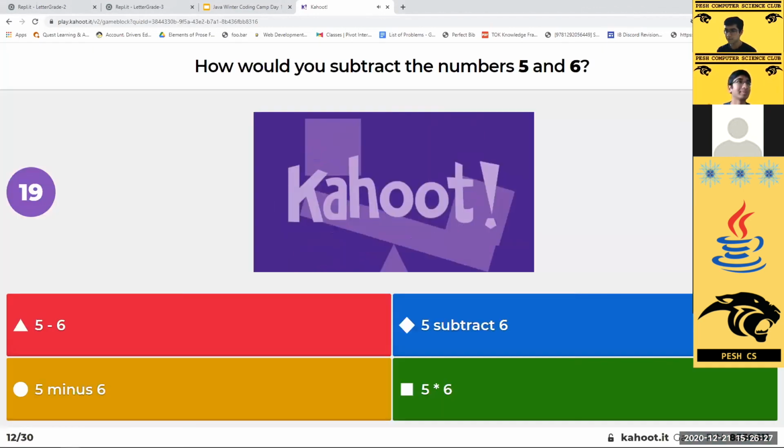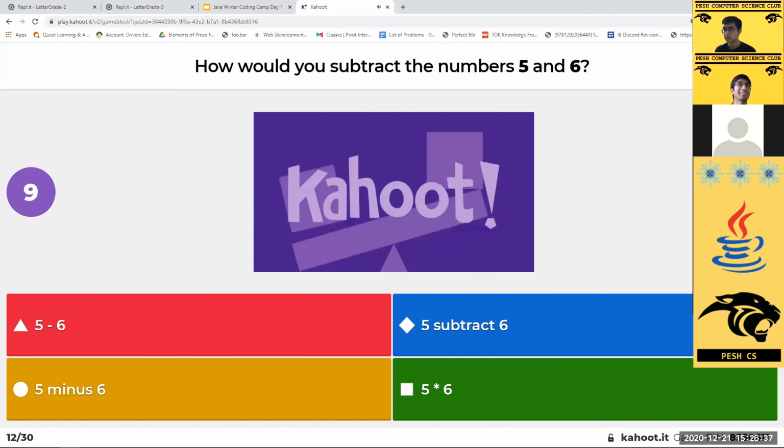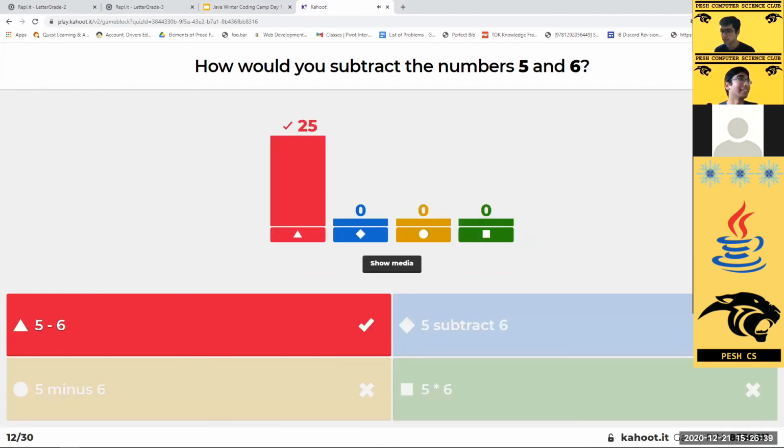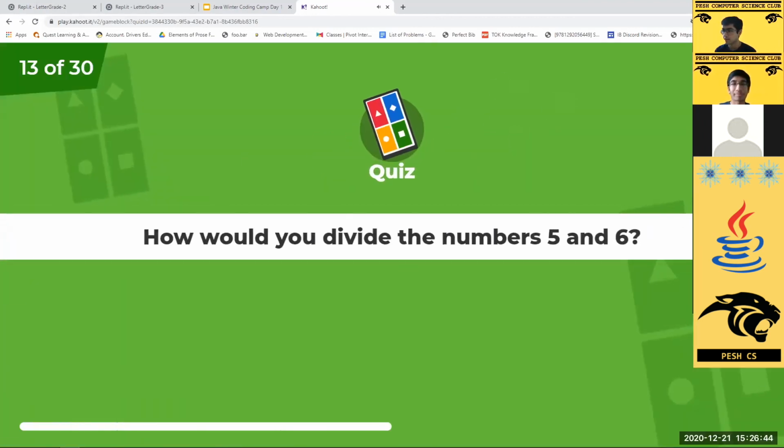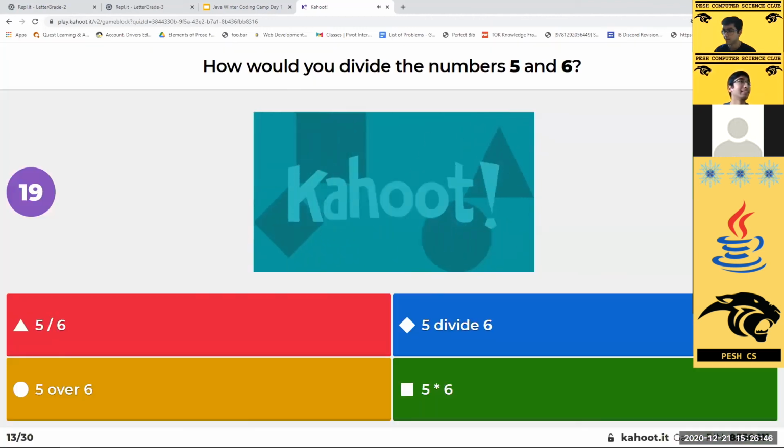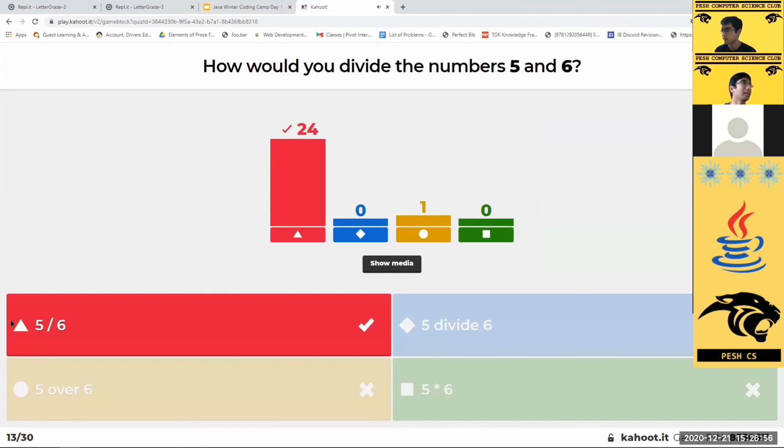I hope everybody knows this one. 25. Okay, great. No shifting. It's not 5/6 because that's not how you would type it out in Java.